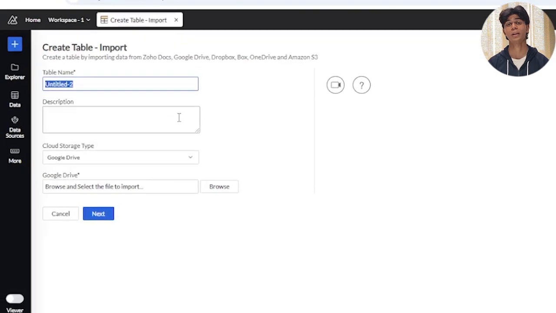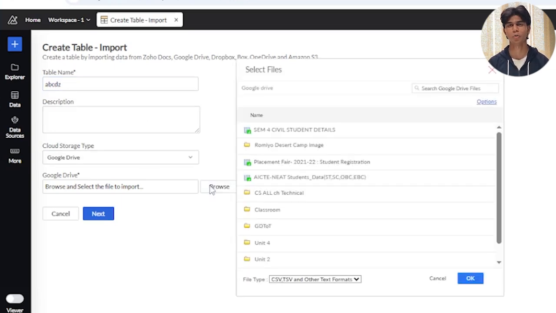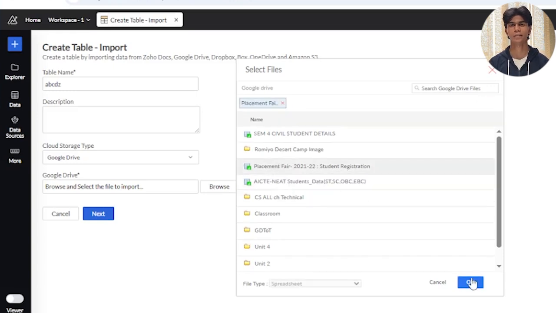Now here you need to give a table name. For example, I will write A, B, C, D here, and from here you can also write a description about the file name. Okay. Now simply come to the browse section and choose the file which you want to import. For example, I want to import this file. So simply tap on it and click on OK.